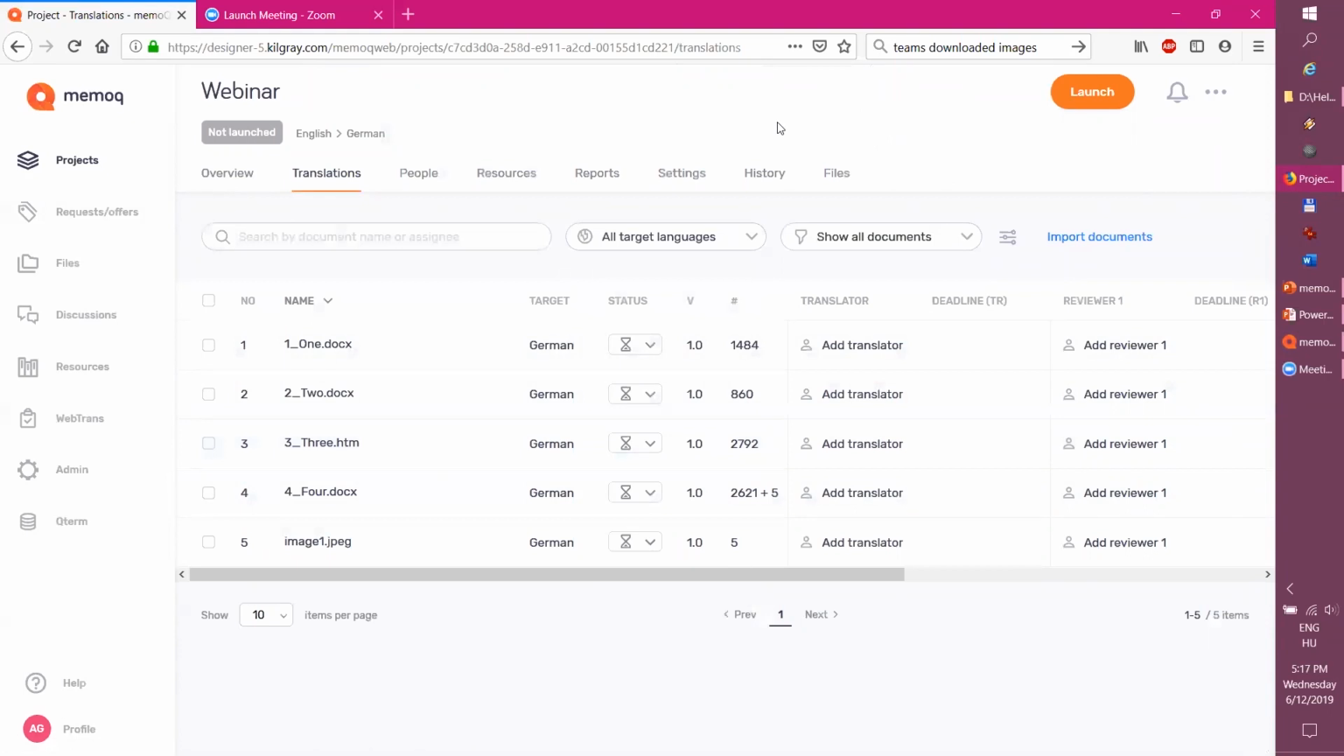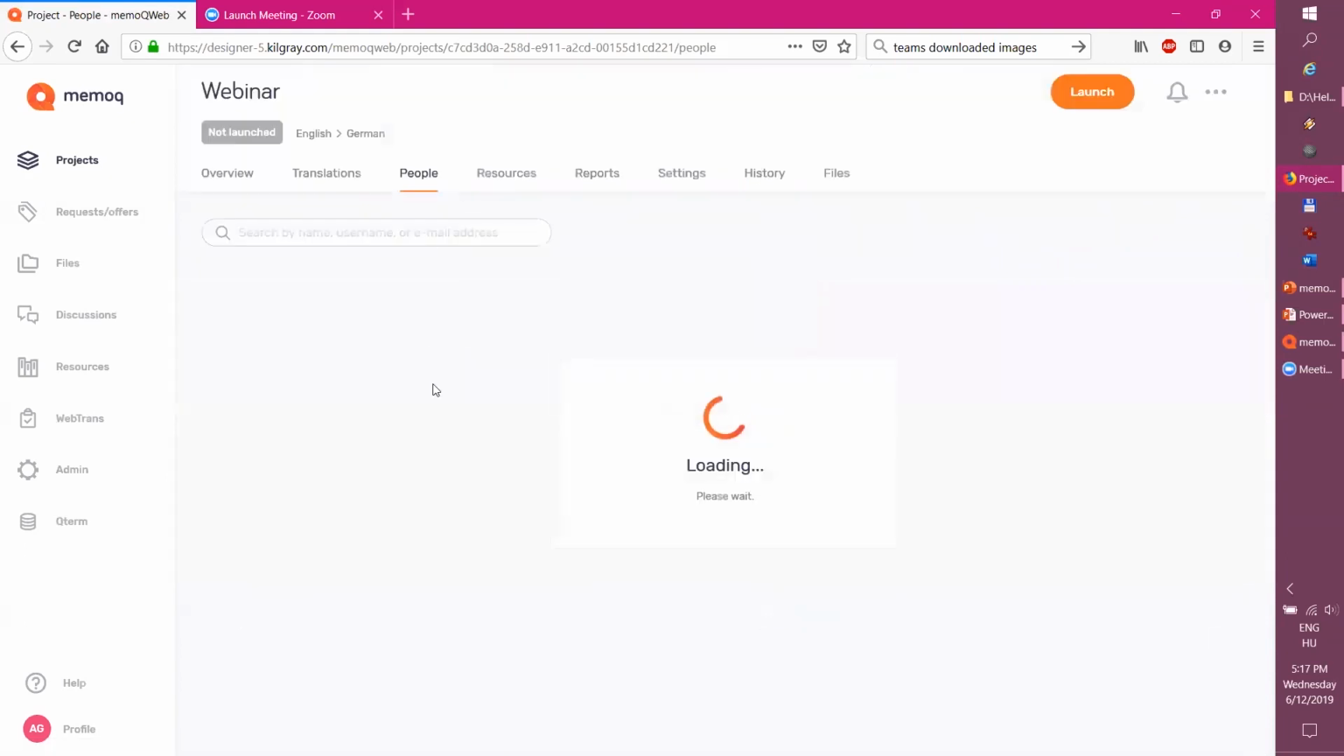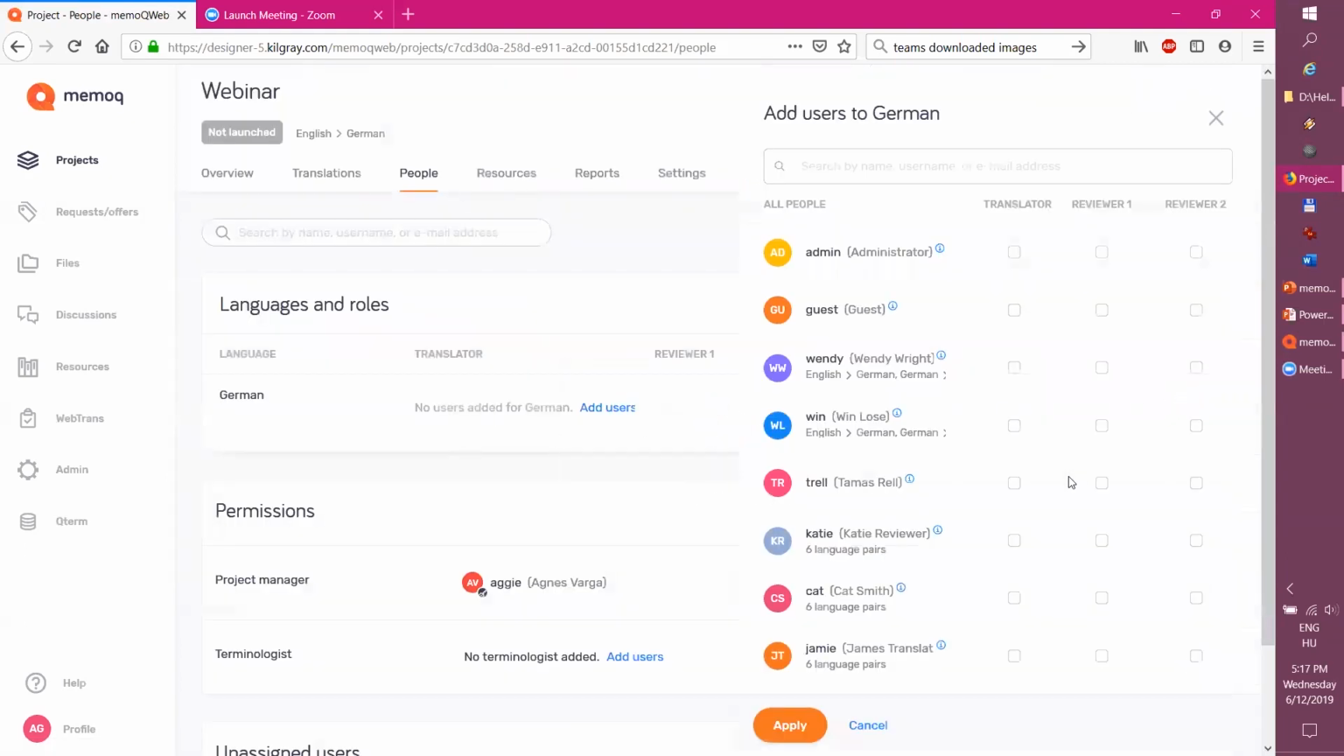I can also do other operations that the project manager needs to do, and the navigation is up here. For example, in the people pane, I can add users to this project. Here I want to look for Bobby.